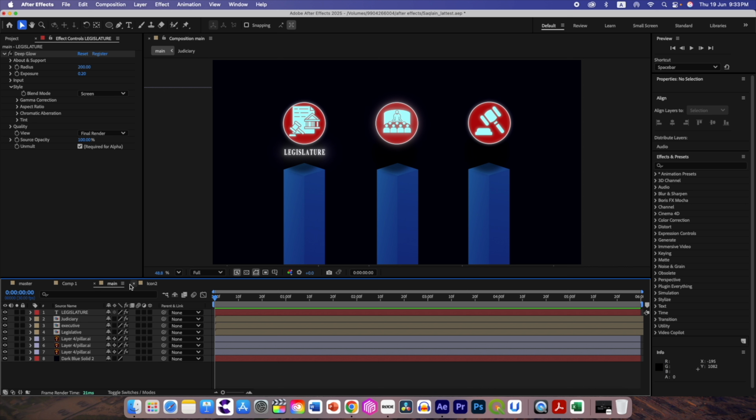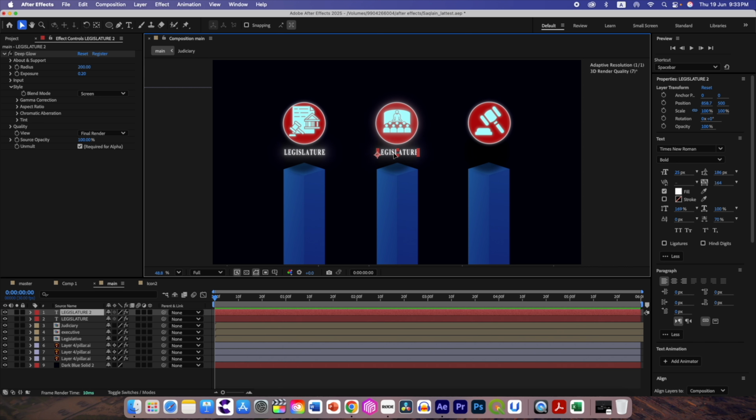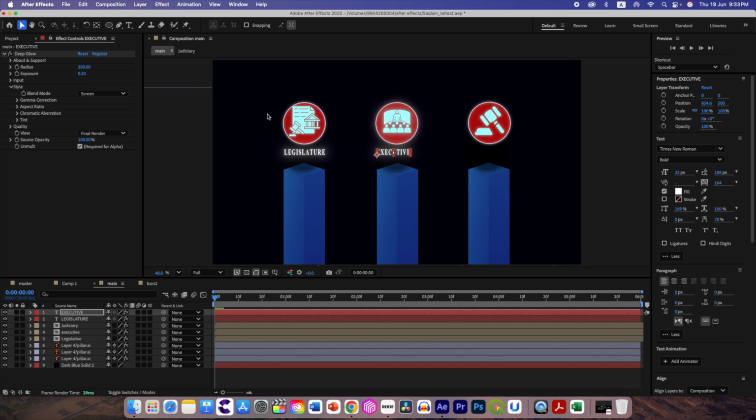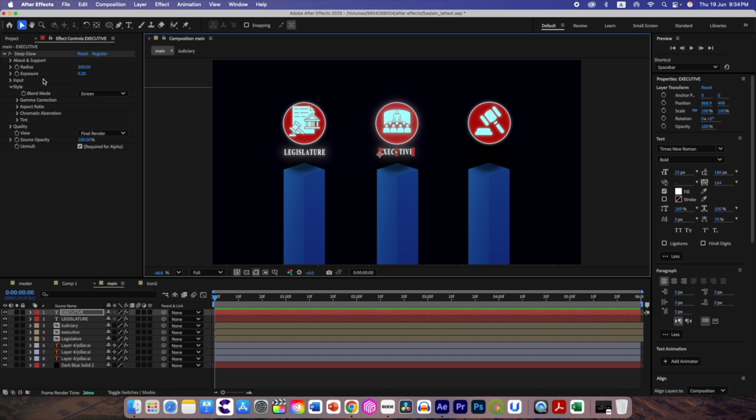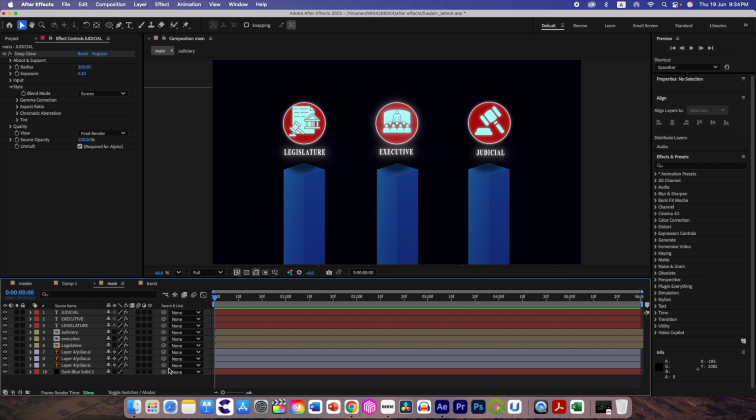Similarly, let's add the other text. Just duplicate it, bring it over here, change the text matter, adjust the position, duplicate it, and alright, so we have these 3 texts and this kind of thing.